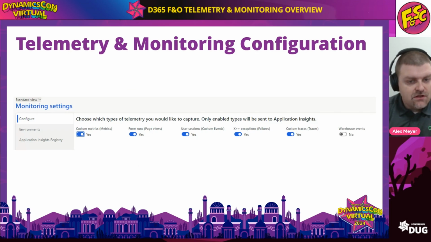Once you go to this screen, you'll notice that you do have a couple of different options from a which event you would like to capture, right? So you can actually go in and say, hey, I would like to capture certain events, but not other events. So this is your first case where you can choose or determine or filter down which types of events you actually want. The ones that we're going to focus on today are going to be the form runs or page views, the X++ exceptions, and then the custom traces and metrics, right?